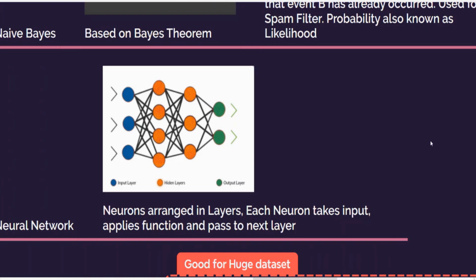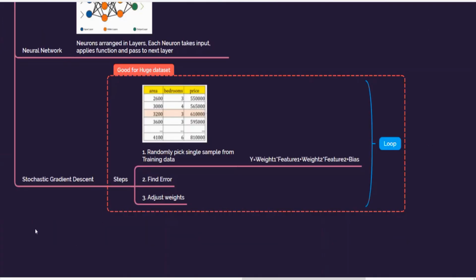Okay, so mostly we will use this neural network concept in the deep learning part for image classification. If you are taking image classification, video, voice, natural language processing, for this we will use this neural network concept. Then we have the gradient descent method. For a huge data set, we can use this gradient descent method.